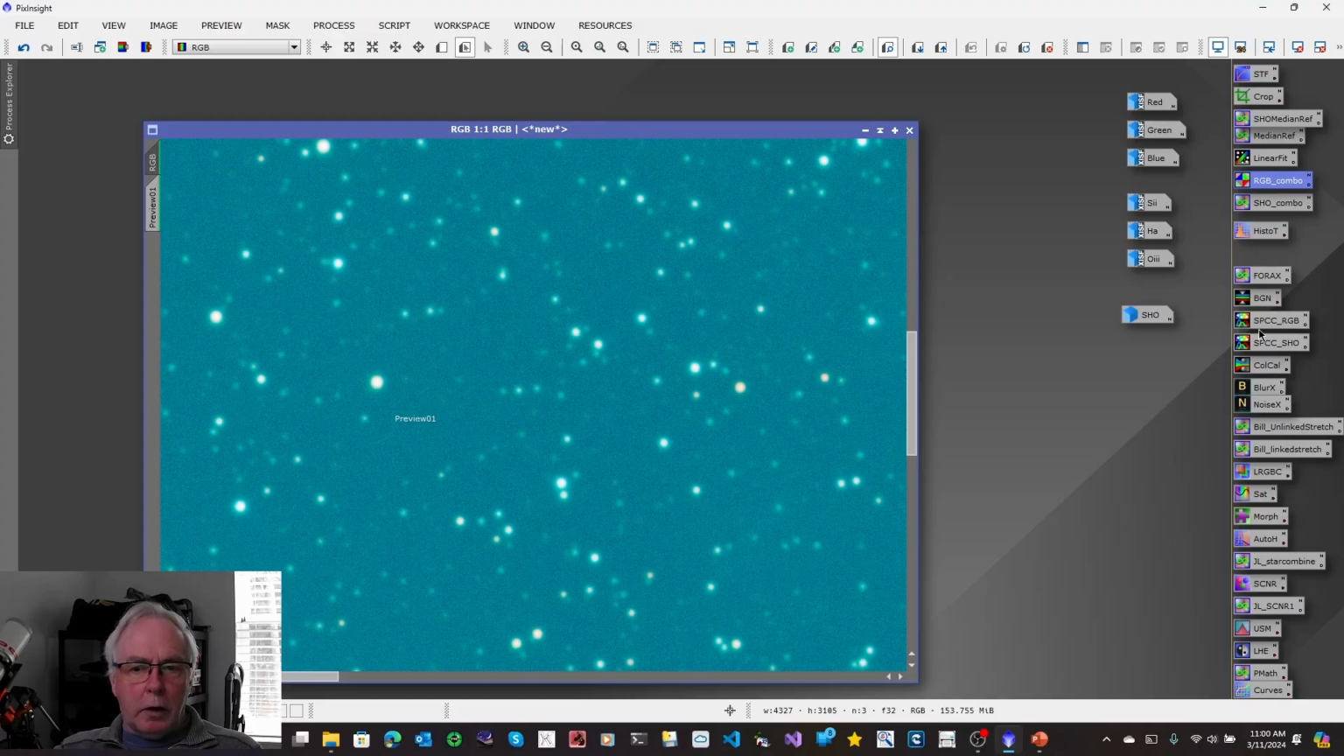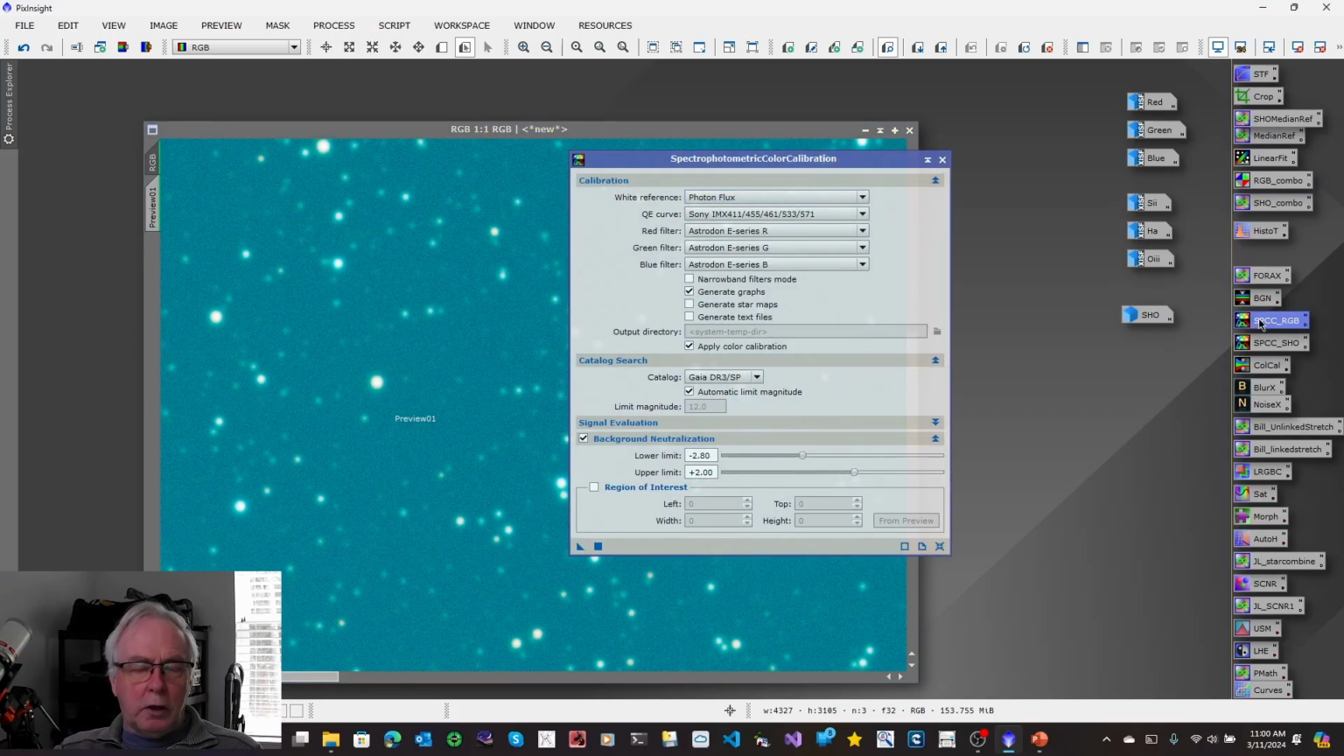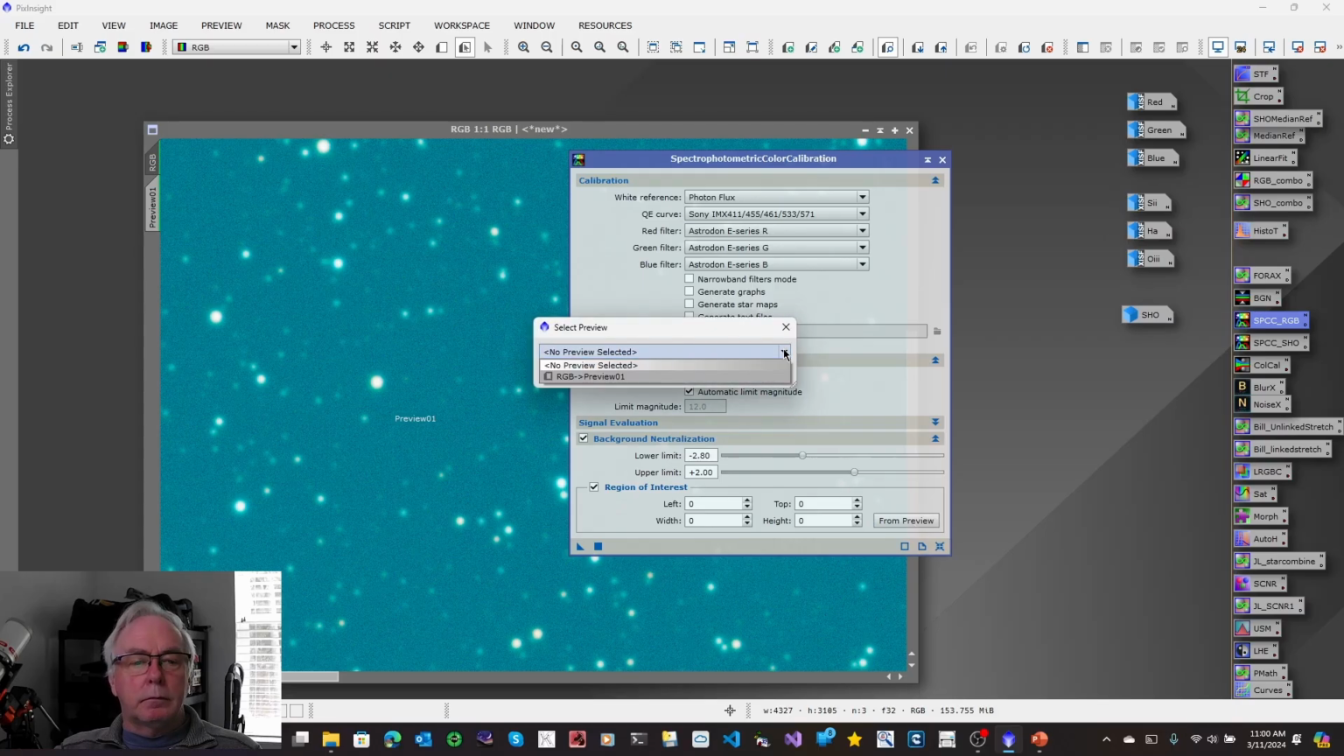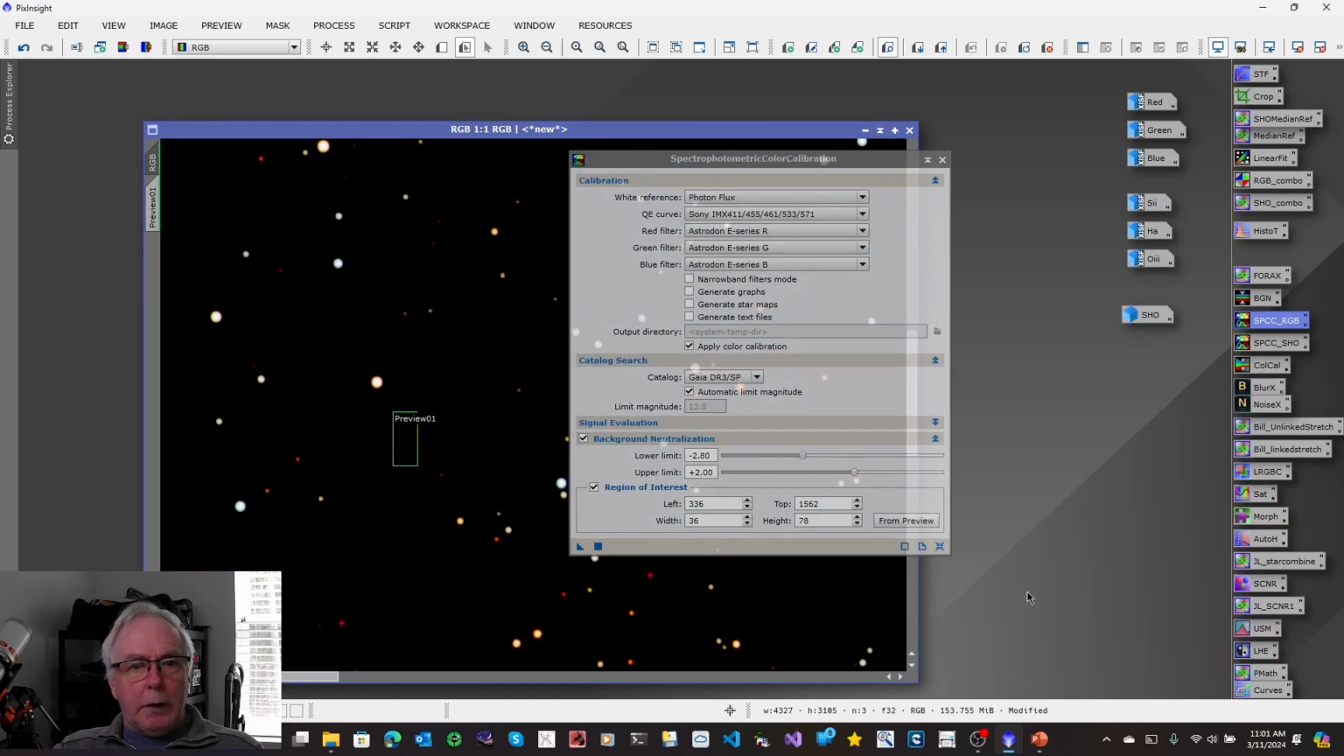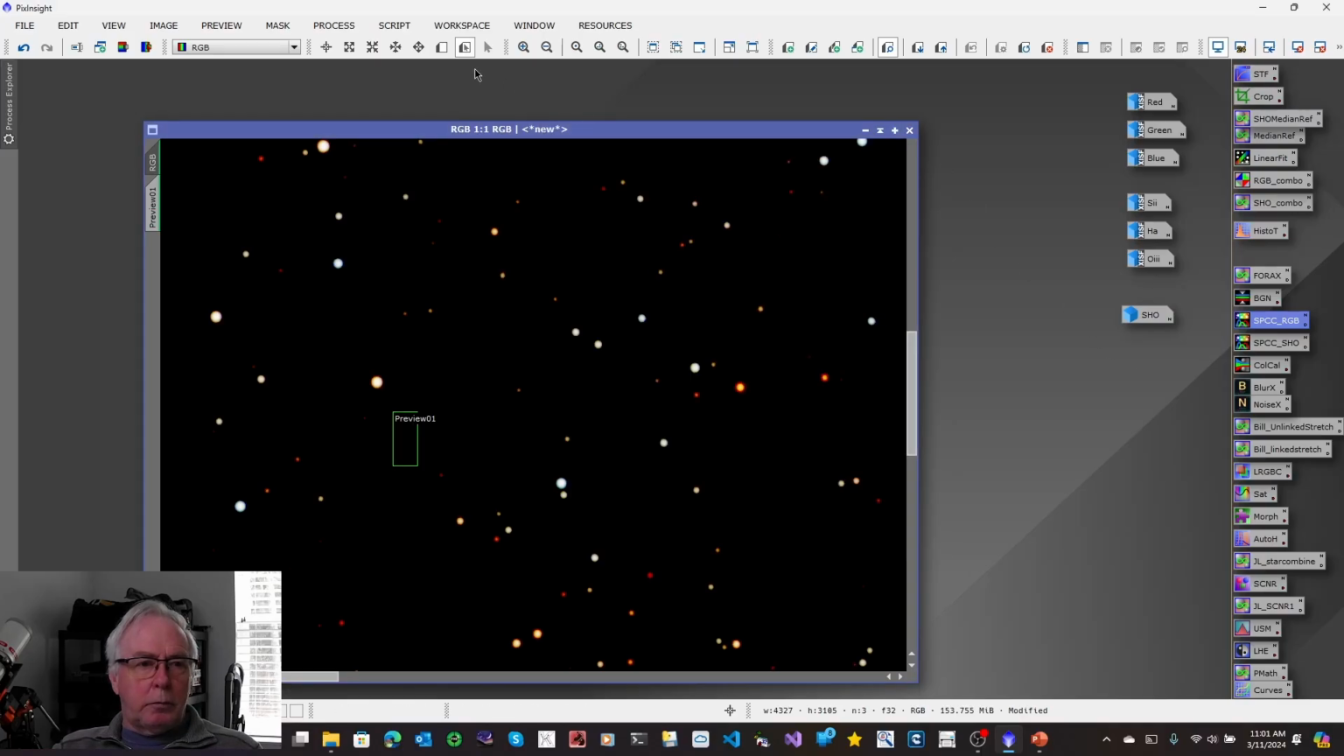This time I'm going to pull out the version of SPCC, at least the parameters, I have already set up for my filters. So I've got my red filter, green filter, and blue. I'm not going to generate the graphs. I don't have narrowband filters mode turned on. Our region of interest will allow us to select the preview as the background reference. And we're going to apply it. SPCC has finished its work. We'll close this and we're going to get rid of the preview.